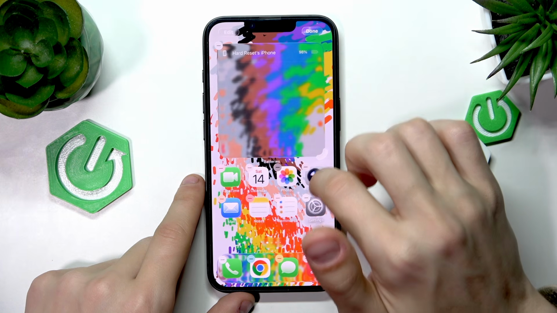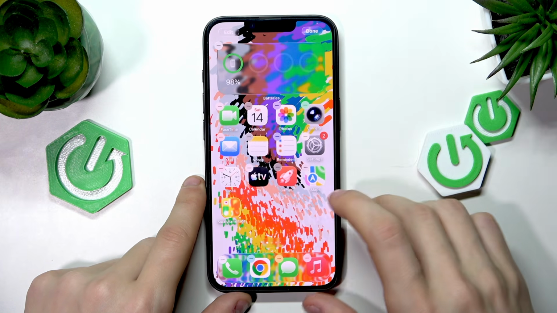And that is pretty much it. This is how you display the battery percentage.